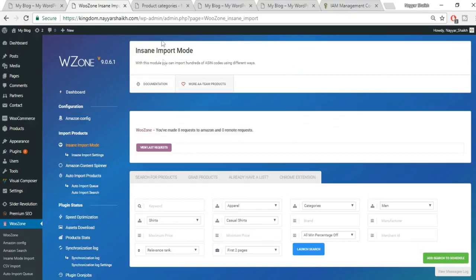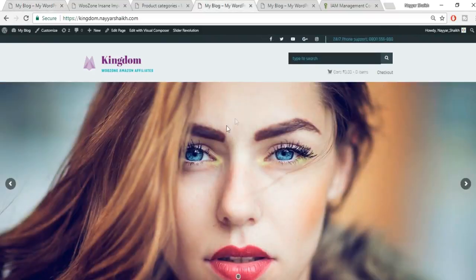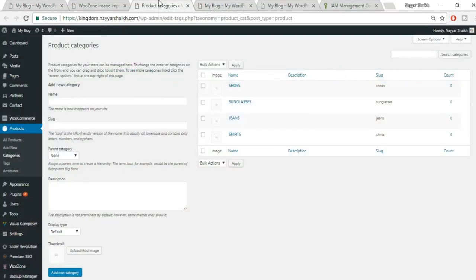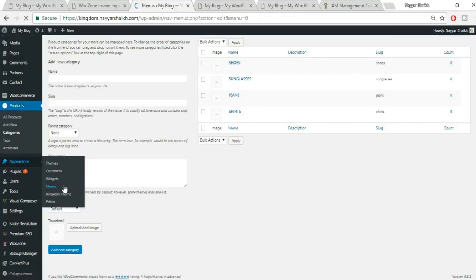So for that we'll create a menu, because we still don't have our menu. It is without a menu, which looks really bad. So again, come back to your website, and here on the left hand side you'll see something called Appearance. Under that you'll see Menus. Okay, click on Menus. Now we'll create our menu.